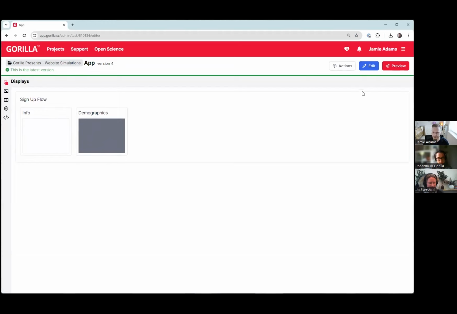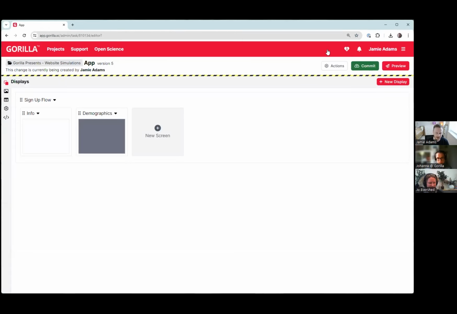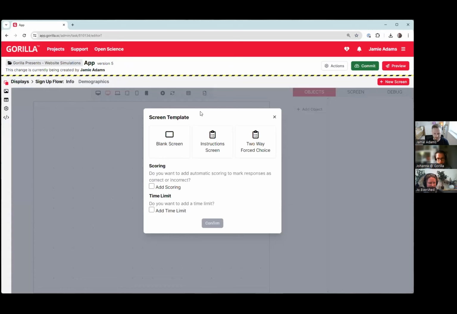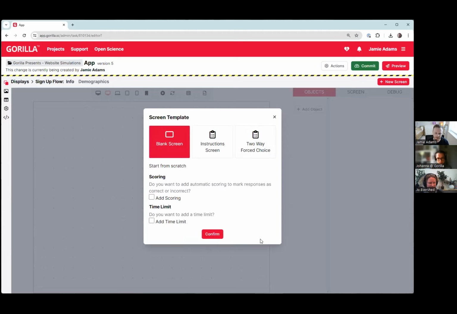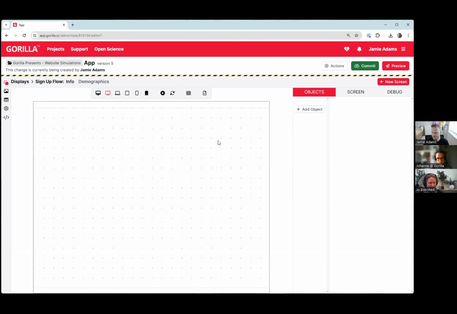So to get started, the first thing I'm going to do is open a new edit so we can start editing this task. And we're going to come into this first blank screen. So Gorilla offers us some templates here. Those are not going to be useful for our purposes. We're going to start with a completely blank screen as we have a very specific idea of what we want this simulation to look like. So here we have our completely blank canvas.